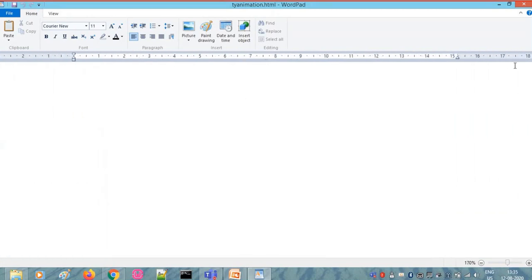So how to write an HTML program? How to start? The first line. First I will show you the structure of an HTML document. First start with less than, then the exclamation symbol, and write doctype, space, HTML. Close the angle bracket. This is the first line. This should be the first line.